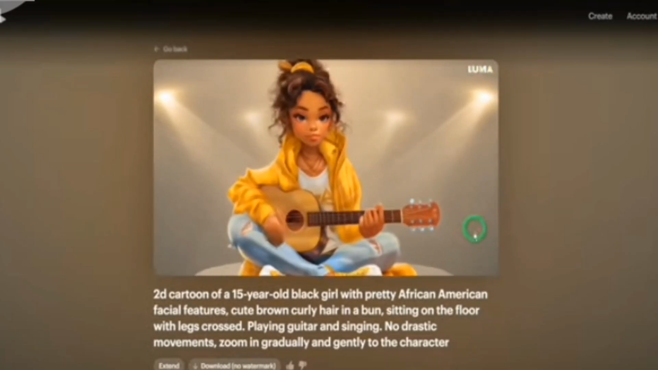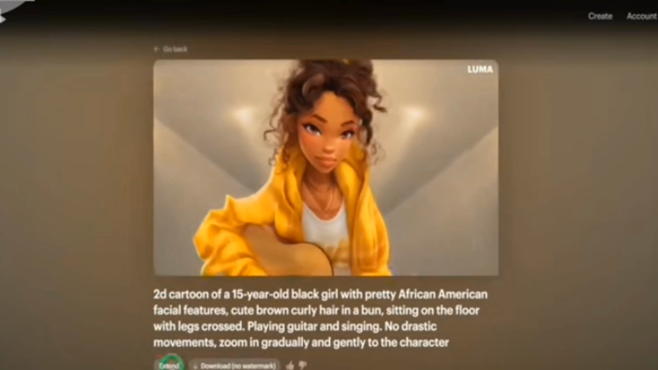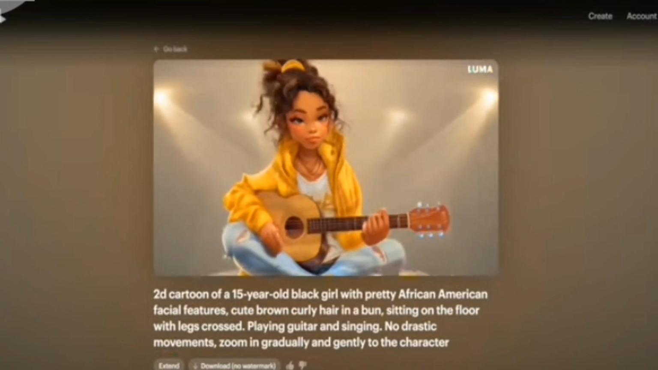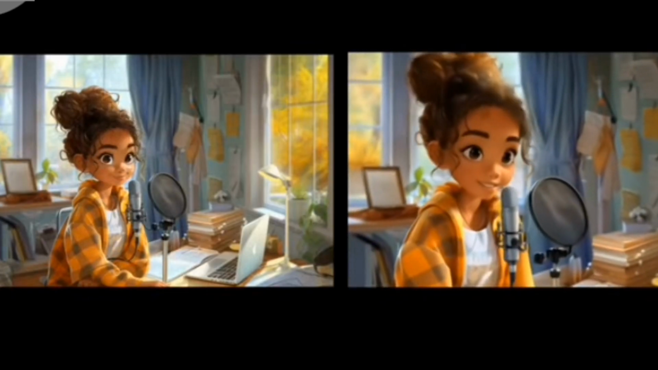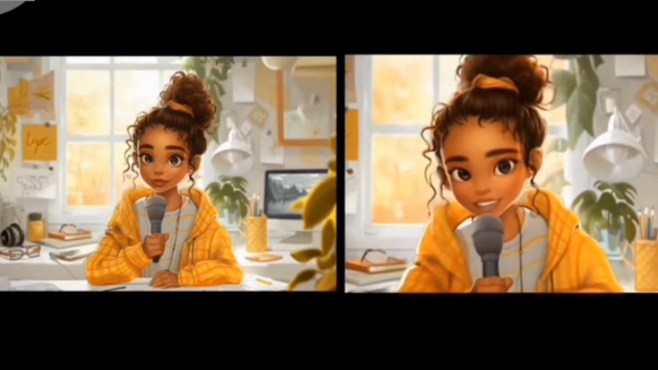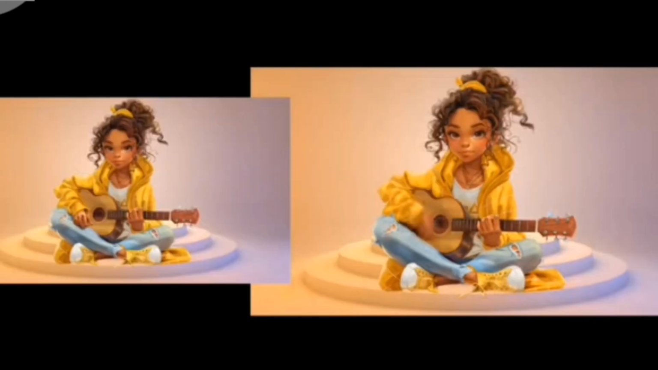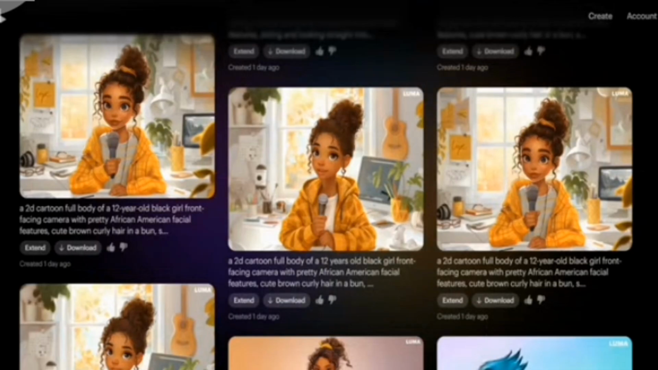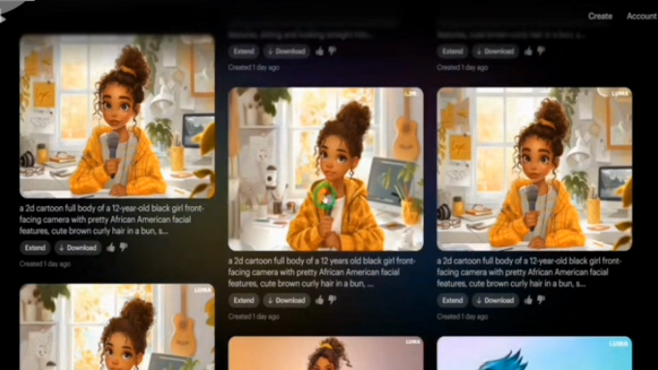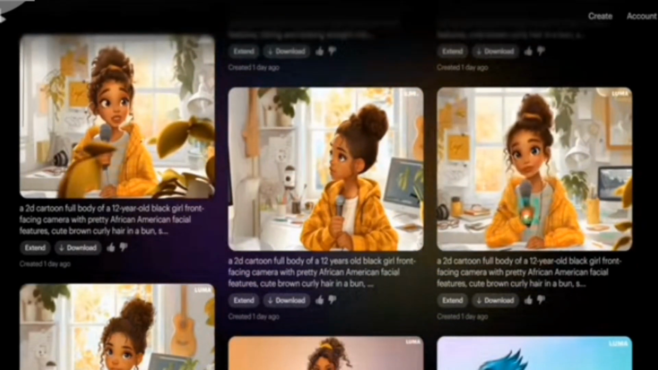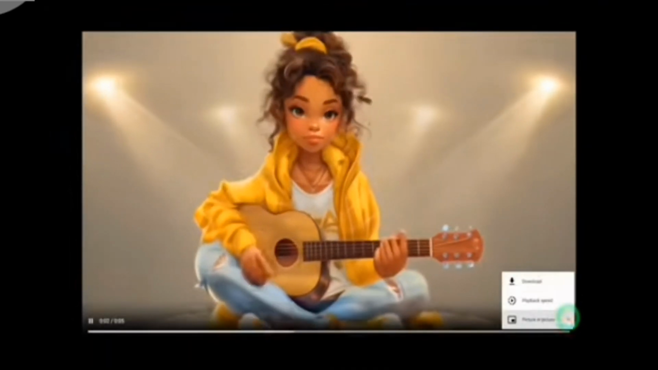If you need additional seconds, you can extend or create multiple clips and join them together later. Let me show you some I created previously. If your first video is not what you want, you can try again until you get the video you are looking for, just like I did with these videos. Once you have the right clips, click on download and save the video to your computer.